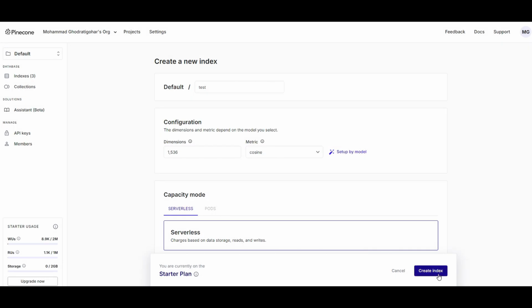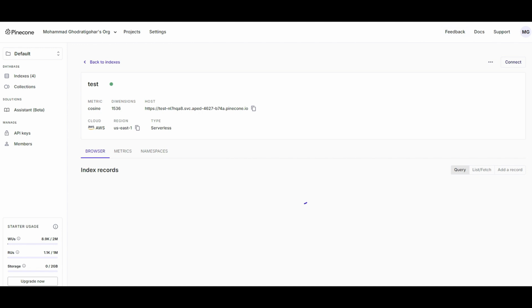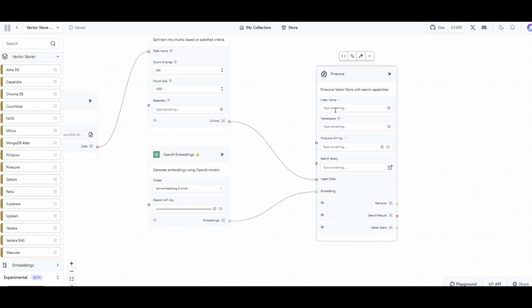So I set, I create, I'm done. So I'm going back. I'm going to tell that I have an index name called test, and I can choose a namespace for that. Let's call it also test as well, and API key. Pinecone has an API key. You can grab it from your Pinecone account. I have it already, so let me paste it here.